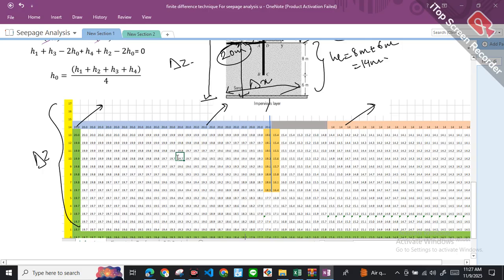I've highlighted a cell over here. This cell value is going to be determined by the sum of the surrounding cells. This is going to be my H0, this is my H1, this is my H2, this is my H3, and this is my H4. So basically H0 is going to be H1 plus H2 plus H3 plus H4 divided by 4. But we cannot jump directly into this formula. Firstly, we have to set some boundary conditions.